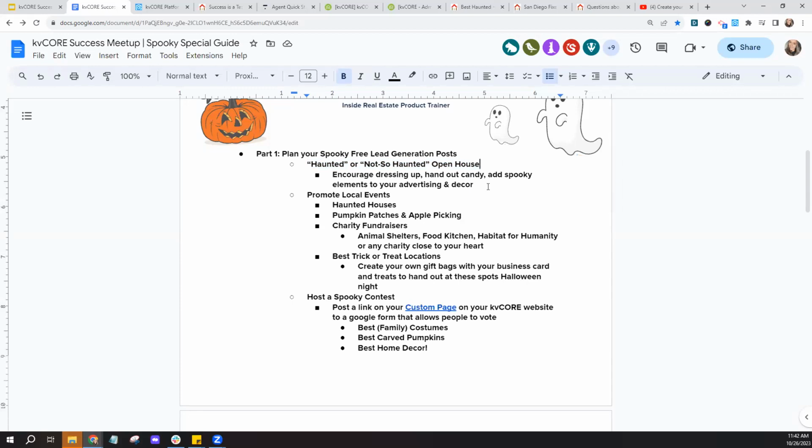Encourage people to dress up, hand out candy, add spooky elements to your advertising, to your decor. So you could make landing pages that promote your open house, and you could post that on various social media pages, make some flyers, add it around the neighborhood, let the people in the neighborhood know. So that's one idea.